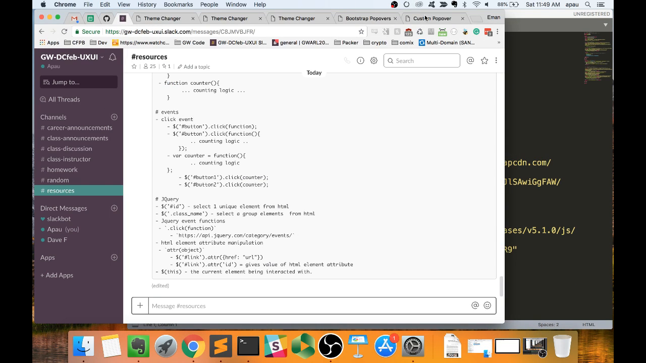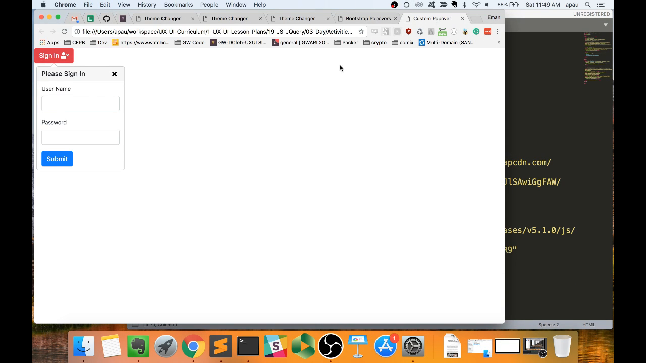Okay. All right. So, did you guys have any questions on the popover HTML file? You're familiar with what bootstrap keys you need to use. You need to use data toggle, data content. What was the other one? Data placement. So yeah, it's pretty straightforward.